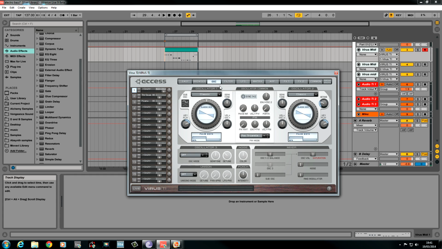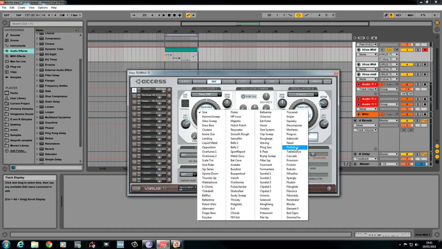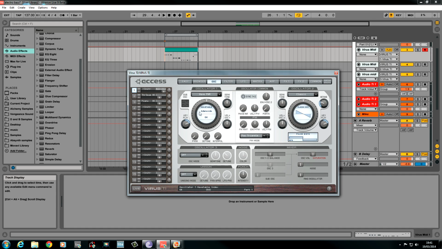Init the patch. Oscillator 1. This is a wave pulse width modulation. This one is adenoids. Pull the wavetable down to about 54. Pull it down 24 semitones, 2 octaves. Push the pulse width modulation up to about 10 o'clock. Keep everything else how it is.